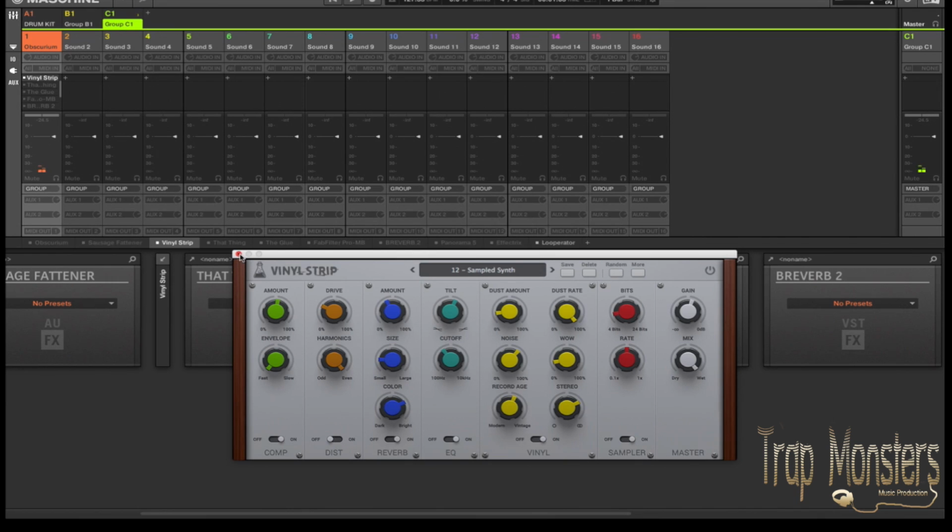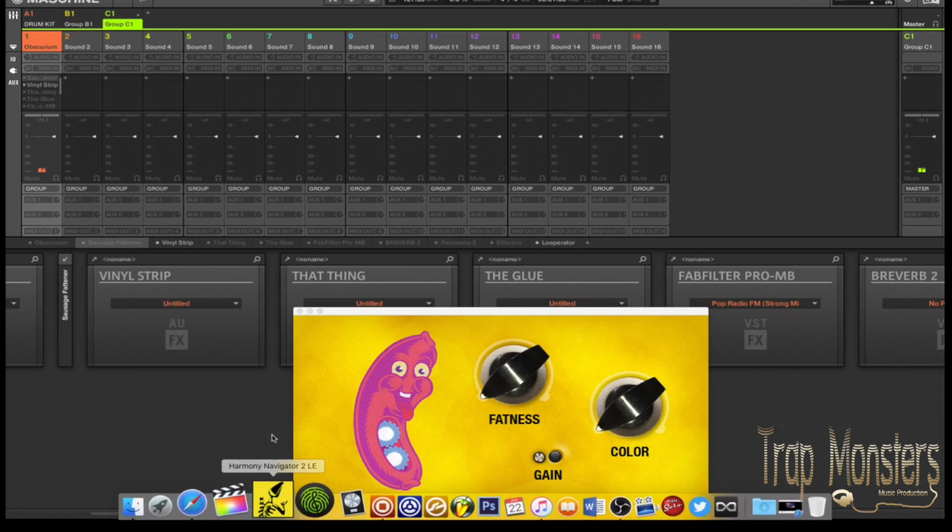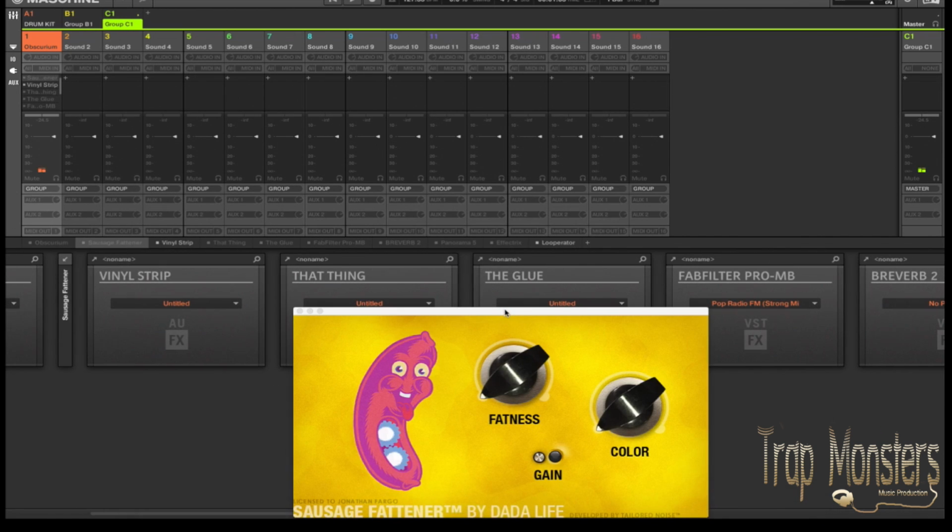Let's go to the next one. Would be this one right here, Sugar Bite, by Sausage Fattener. I don't know about saying Sugar Bites, but Sausage Fattener. This right here, let me bypass that sound effect.